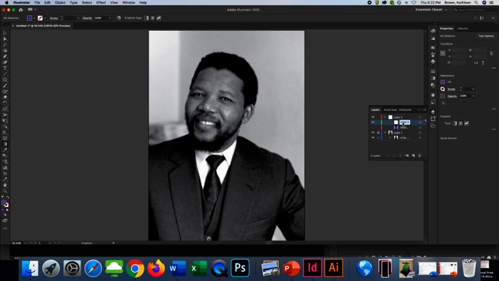So I could say in layer 2, I'm going to hit the sublayer button, and I could say I'm going to have a head layer. In layer 2, going back to layer 2 because that's where I want my sublayer to end up, I could say I'm going to have a torso or a suit sublayer, however I want to call it. And then I could go back to layer 2 again, hit the sublayer button, and say I'm going to have a sublayer for the negative shape.